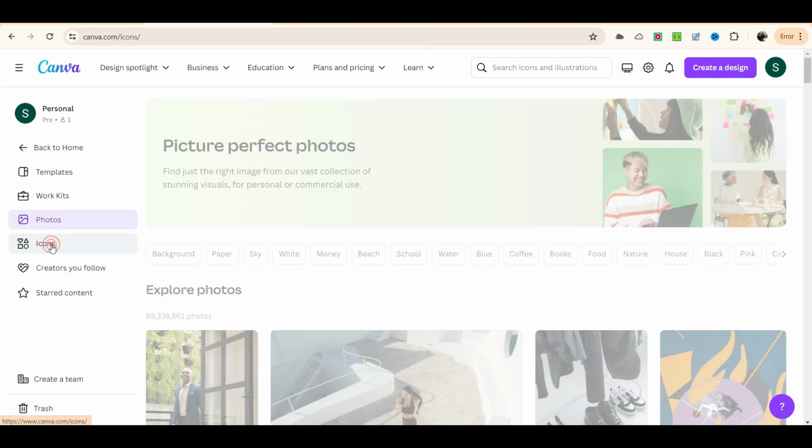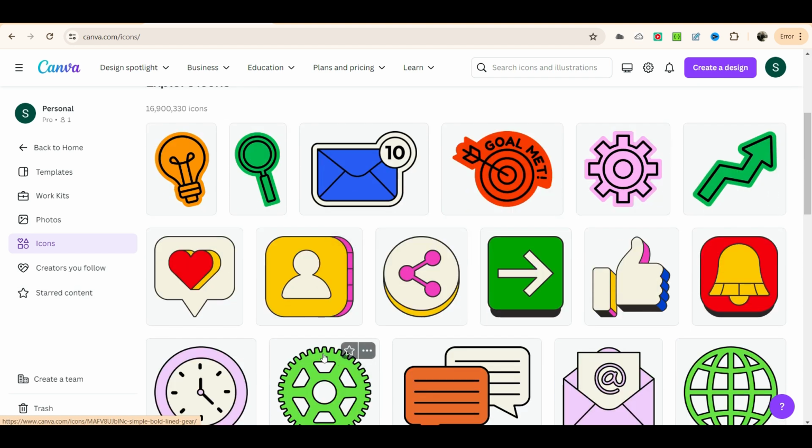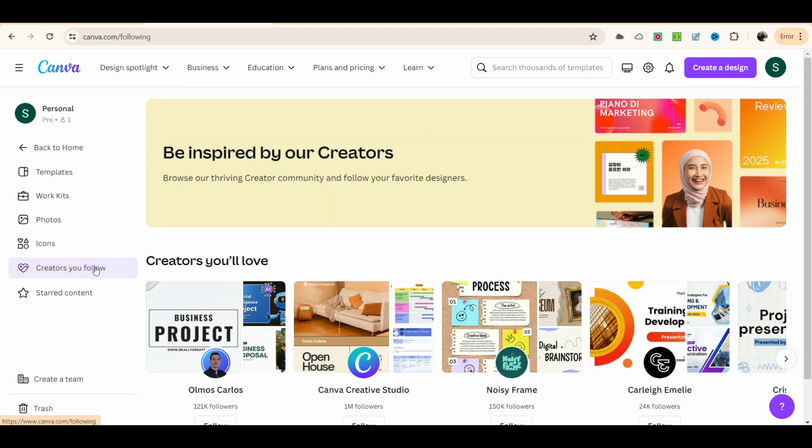Similarly, you have icons. If you wanted to use these icons for your Instagram post or creating a presentation, you can use these icons as well. Then creators you follow. So all these designs that you see in Canva are created by somebody, right? So if you want to follow somebody who has created a particular template style that you really liked, you can actually go over to any template.